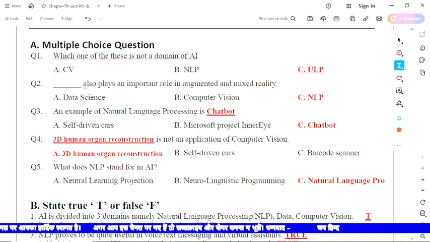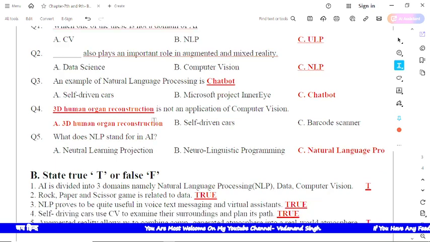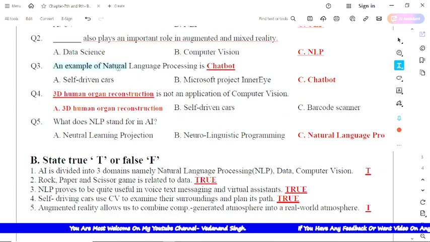Now the next is, dash plays an important role in augmented and mixed reality. Means natural language processing is the correct answer of this question. We have already discussed it in detail. Now the next is, an example of natural language processing is chatbot. Chatbot is the correct answer for this question. Self-driving car is already another one, but we have to do NLP.